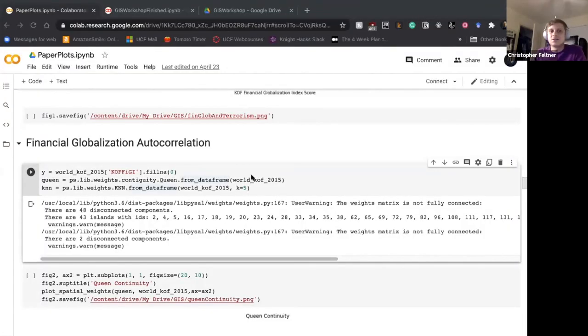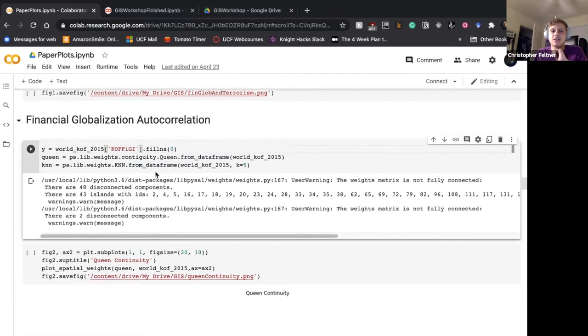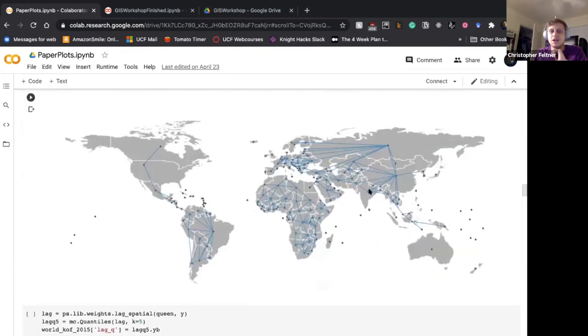I can show you one real quick thing. I was looking at financial globalization and terrorism, so I can show you my previous work. Yeah, so I was looking at financial globalization in 2015. Can you see it? Yeah, I think so. You can actually create hot spots and cold spots. The first thing you need to do is create contiguity graphs. So this is, are things touching each other, like are countries touching each other?